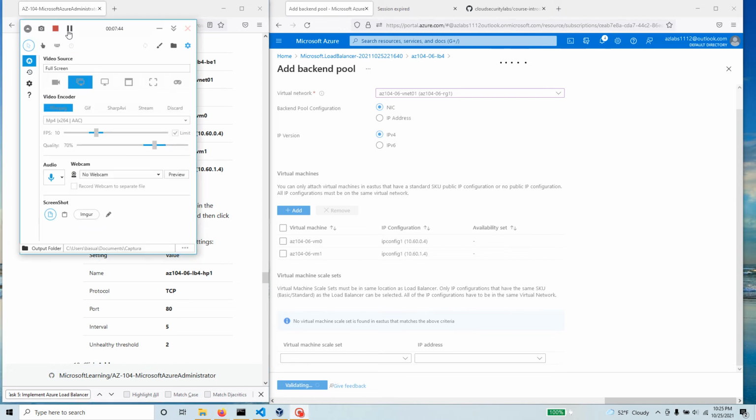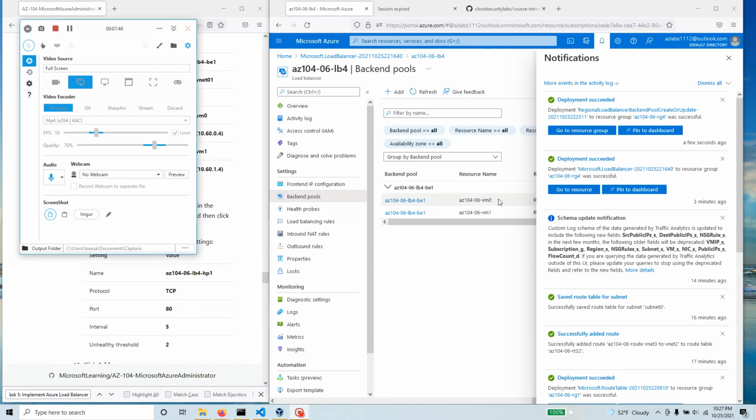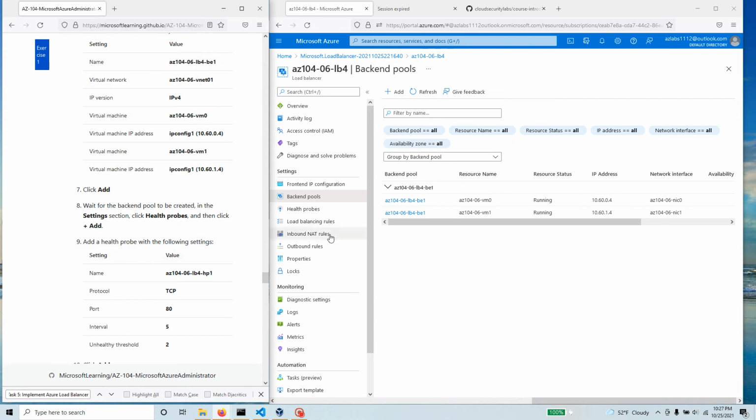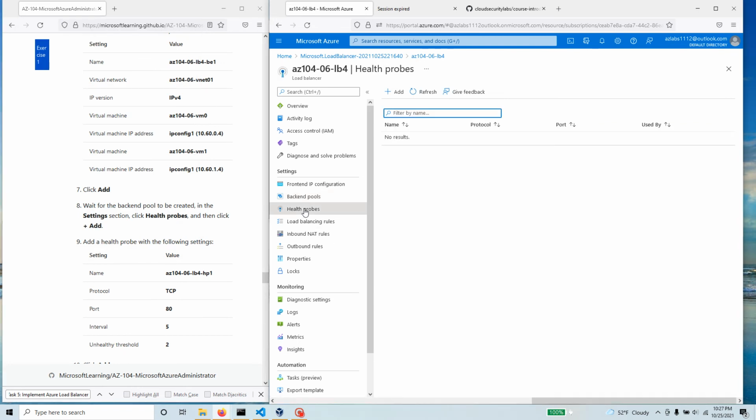So let's just give it a second. All right, so this backend pool is now deployed successfully. What we need to do next is to add the health probe. So let's just do that.